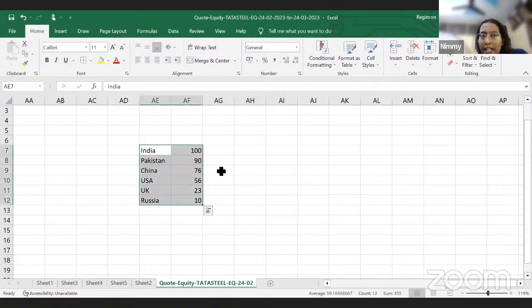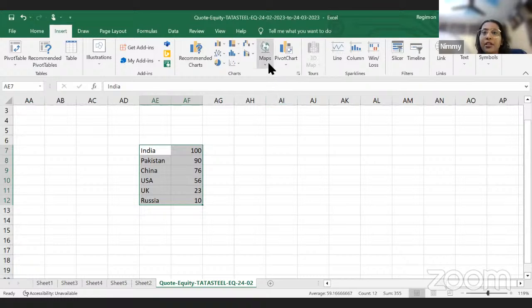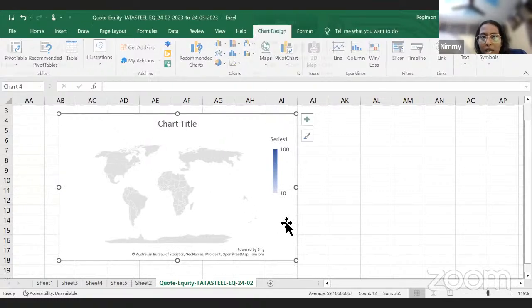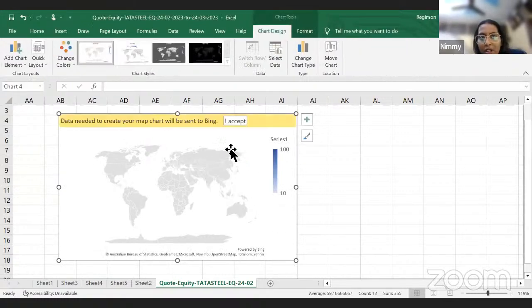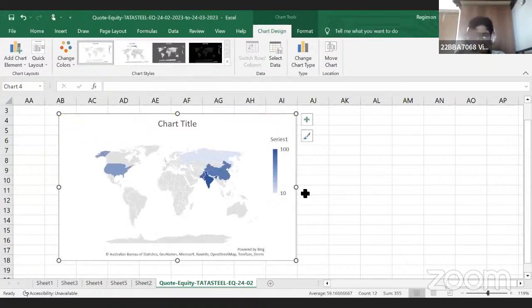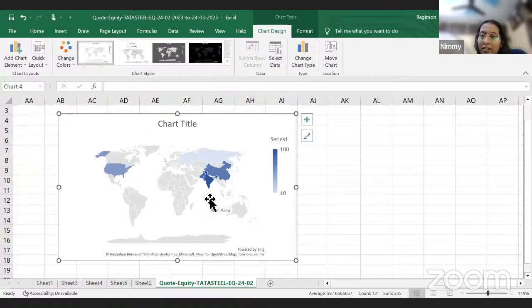I select this entire data. One column I have country name, one column I have number. You can assume it to be population, for example. It's just an example. Then click on Insert and go to Maps. Click on the map. Do you see the globe has filled up? And can you see it colored based on my data? The higher number gets a darker color, the lower number gets a lighter color.